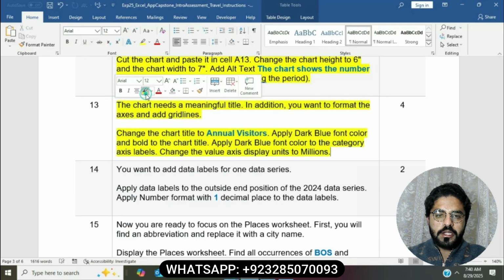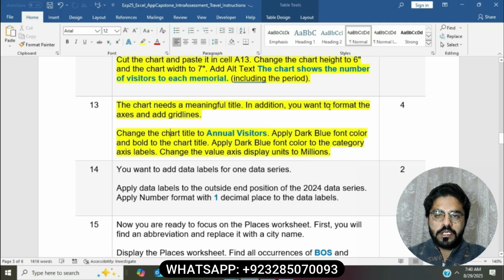Question number 13 is the chart needs a meaningful title. In addition, you want to format the axis and add grid lines. Change the chart title to annual visitors. Apply dark blue font color and bold to the chart title. Apply dark blue font color to the category axis labels. Change the value axis display units to millions.